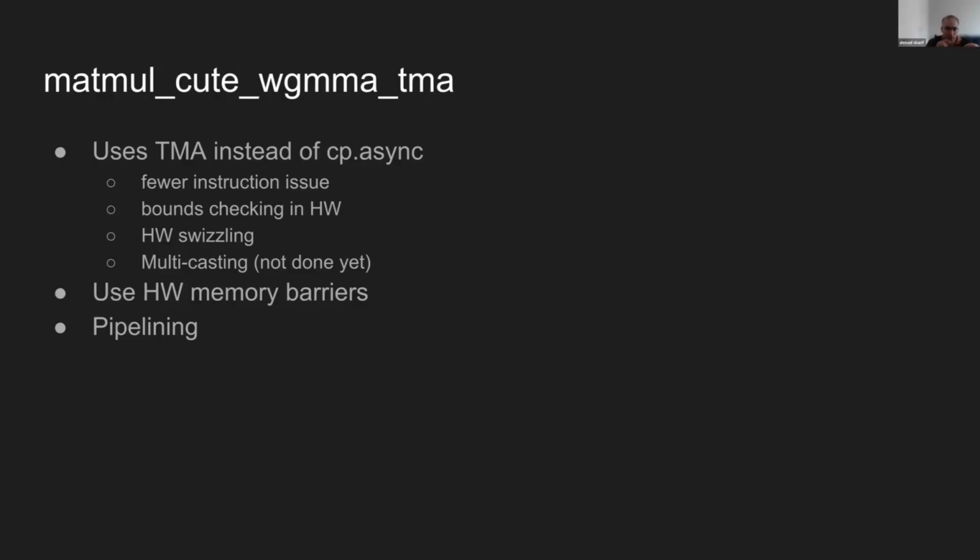Before, we were issuing instructions and the SM had some more issue pressure, because there were more instructions that had to be executed. Here, one thread will actually issue the instruction for programming the copy. And this hardware unit is special in the sense that it also does bounds checking, so you don't have to do that much index math. So basically, it lowers the instruction issue pressure, and it probably makes the code footprint smaller.